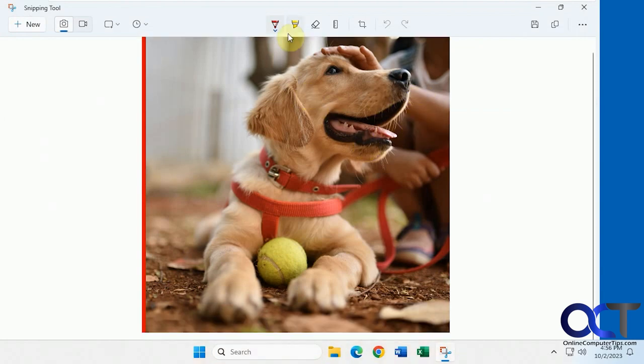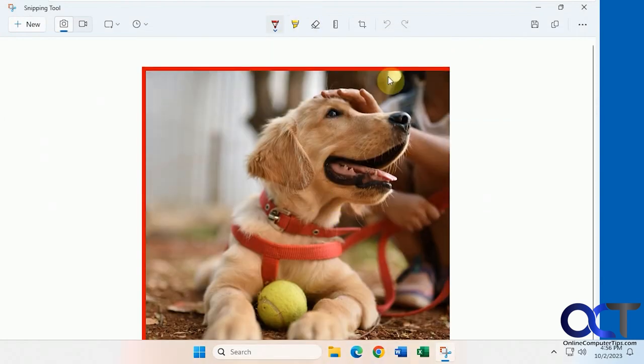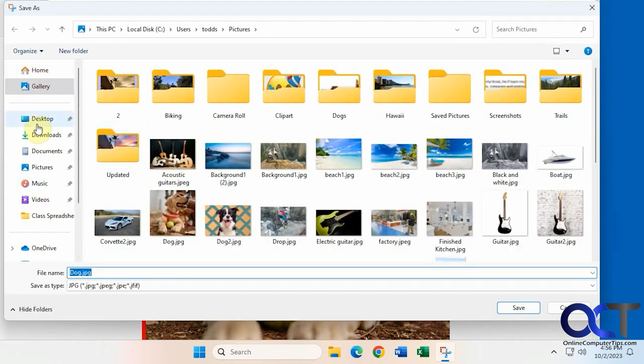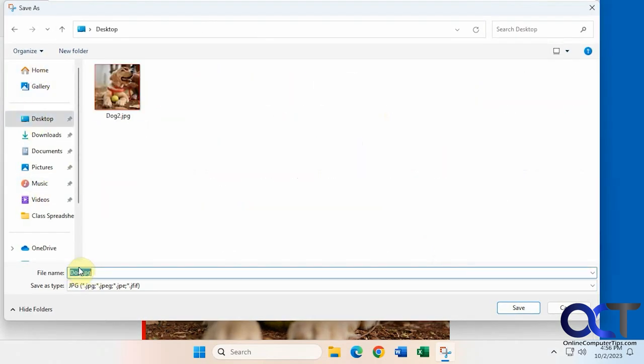It doesn't look like it made it on here. It's just the way it looks. It should be fine. Yours might not even do this. Yours might show it all the way around. I'm just recording at a lower resolution for this video. So let's save this on the desktop. We'll call this dog 3.